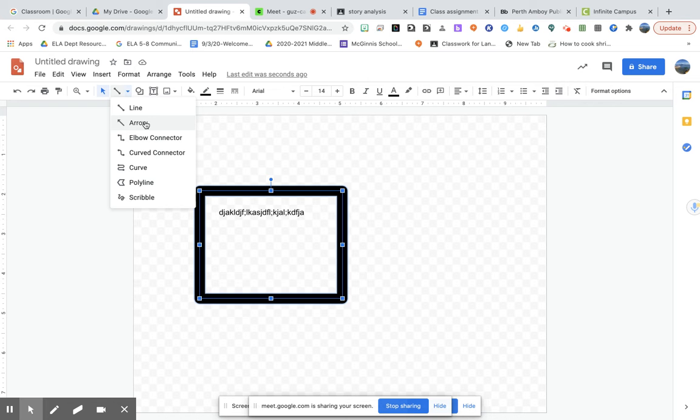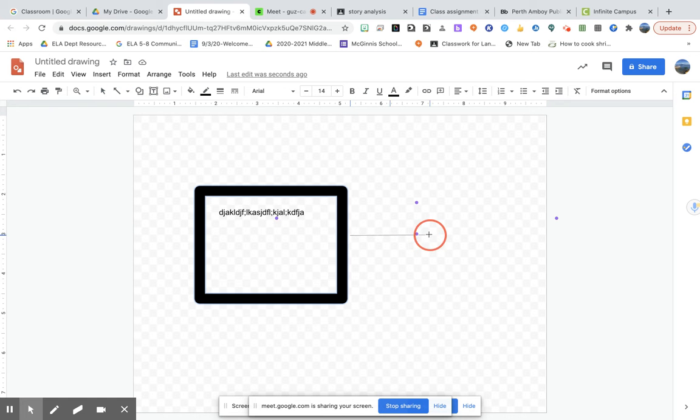Nice. All right, so the line, these are for straight lines. This is for like free lines, which is probably a lot harder. I don't suggest using that. You're better off just using one of these things, either the curved connector or the elbow connectors or the straight lines. Right, so I can take this, and then it allows me to draw with an arrow.